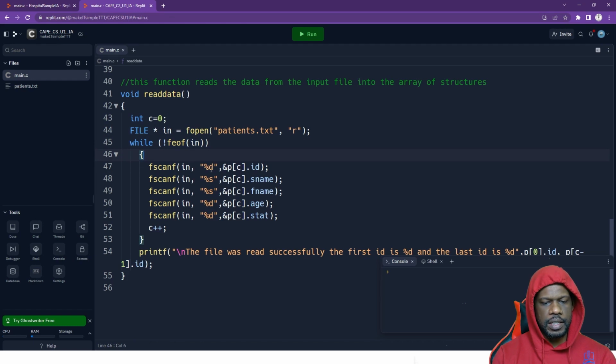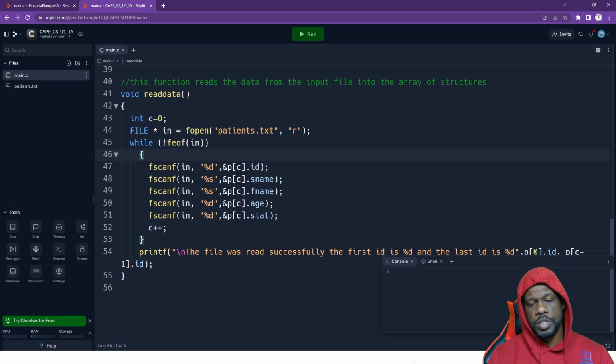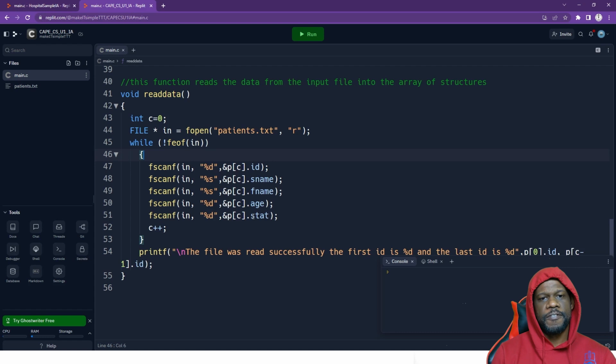%d for the ID, %s for the name, %s for the first name, %d for the age, %d for the status. Depending on the ID that you're doing, you might have characters, you might have floats, you might have all sorts of things coming from your input file. But the point is, you must have at least one input file and one output file. In this example I'm doing one input file, one output file. There could be multiple input files and multiple output files if you want to, and that's all fine and good. Nobody will get vexed with you. There will be no issue.